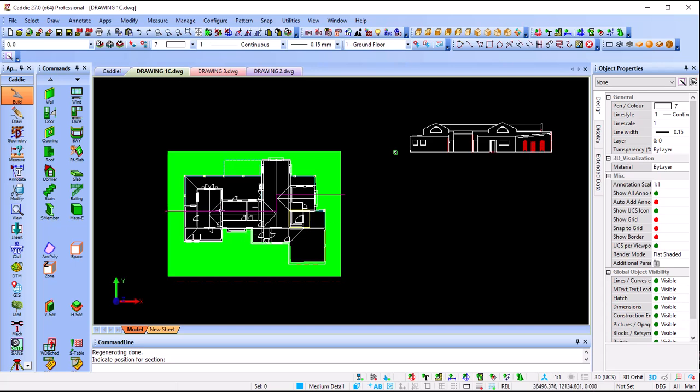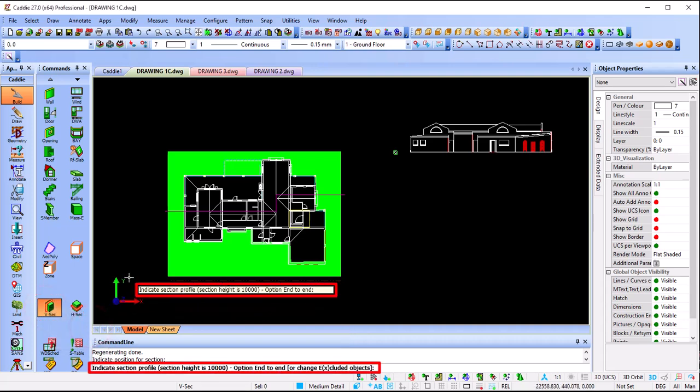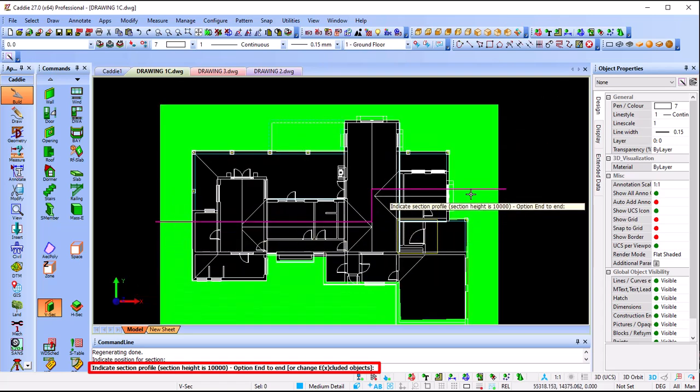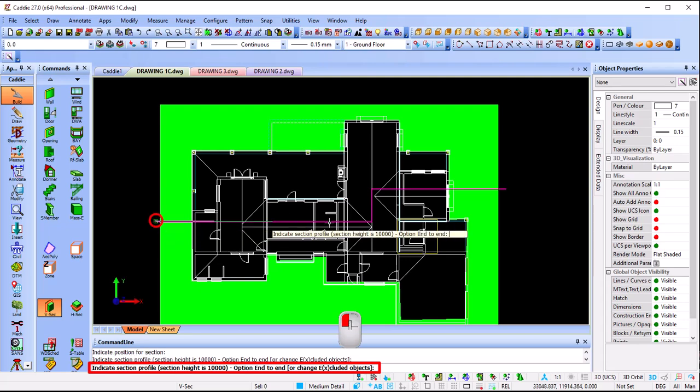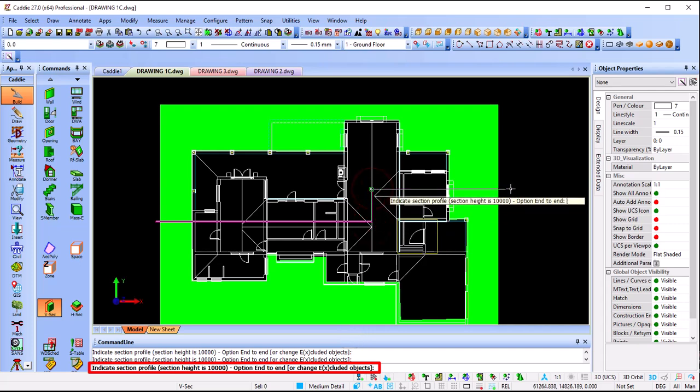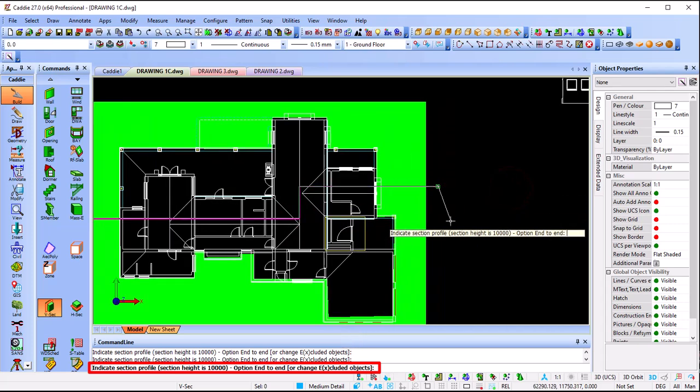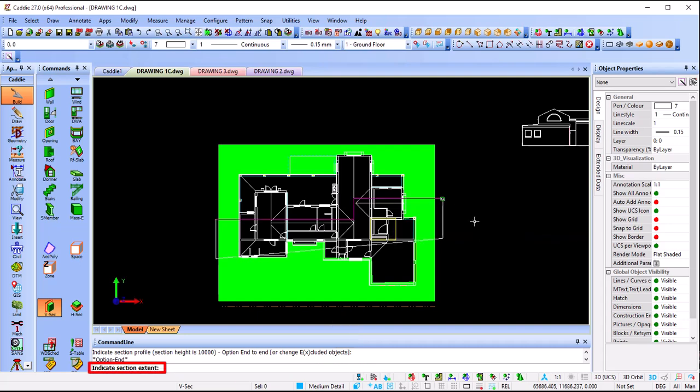Now I'm going to show you that when it comes to a step, that's more applicable when it comes to a section itself. So I'm going to say vertical section, quick section, and Carrie asks us the same question, indicate section profile. So I'm going to use this polyline as a profile, indicate the start point. As you can see, I start on the outside of my model. You can hold down your tab key, or I can use this polyline as a reference, snap to the points of the polyline, E for end, and then Carrie asks us once again, indicate section extent.